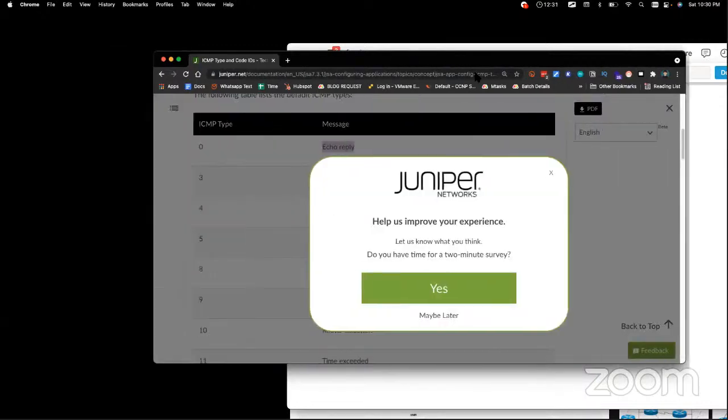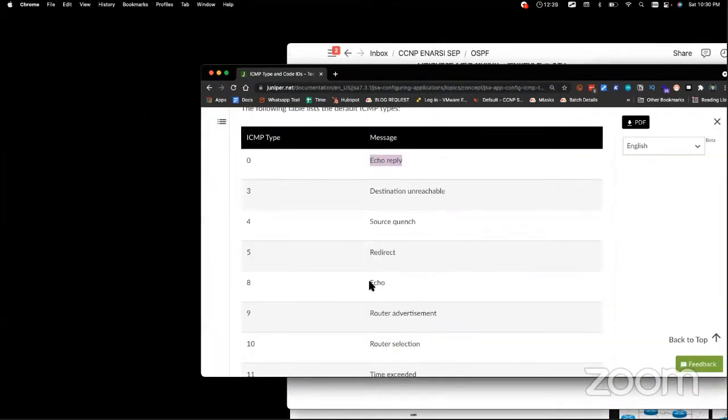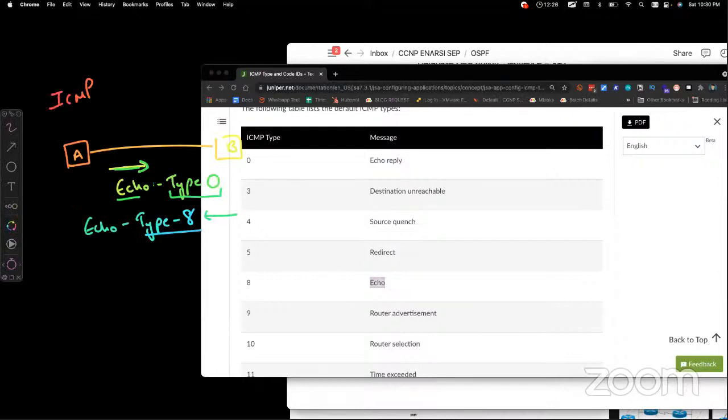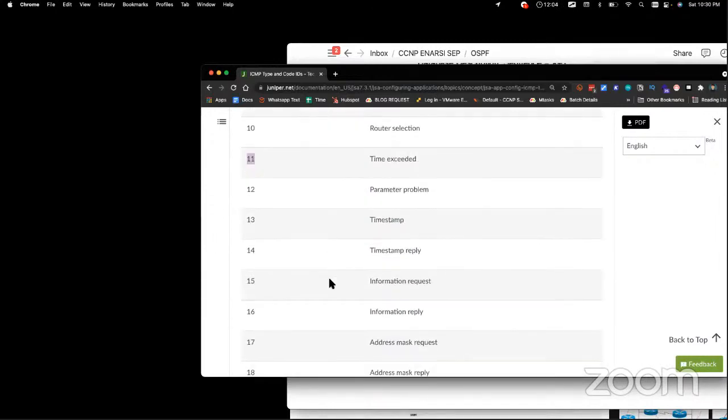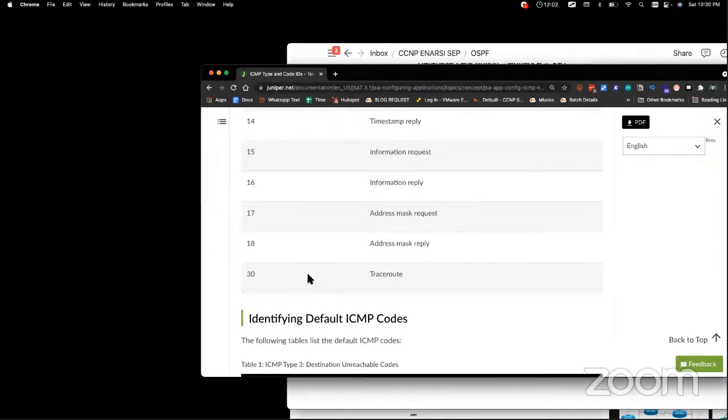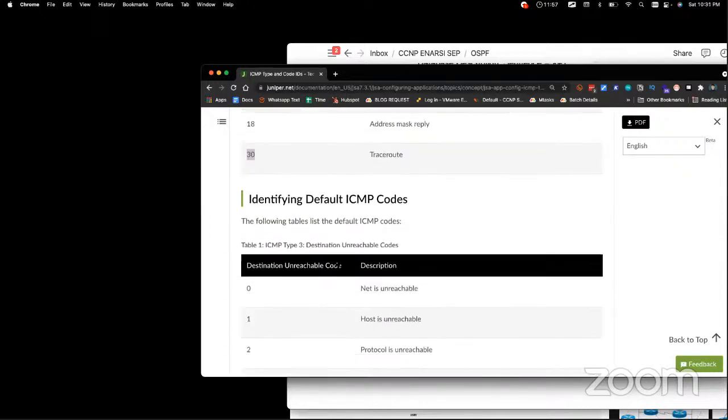Okay, I made one mistake, guys. To send an echo message, it is 8, and echo reply is 0. So you can see echo reply is 0 and echo message is 8. Whenever we get a destination host unreachable, that ICMP type is 3. Can you see this? When we get a time exceeded message, that is type 11. Whenever you do traceroute, type code 11 will help you to go further.